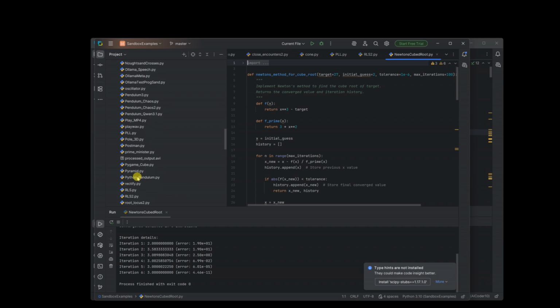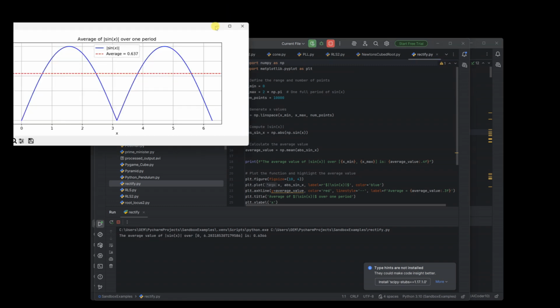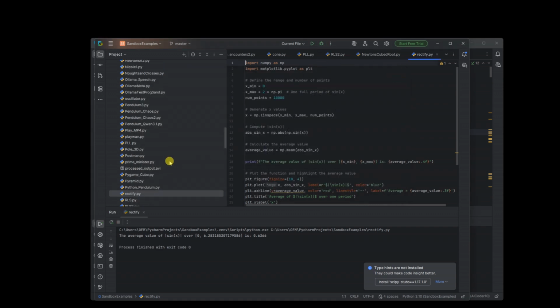A rectification one, what's that? Oh, it just shows the average value of a fully rectified sine wave.